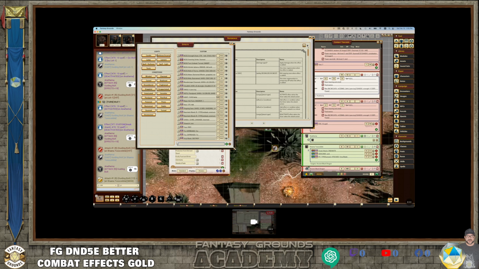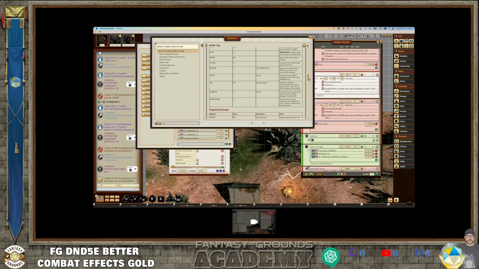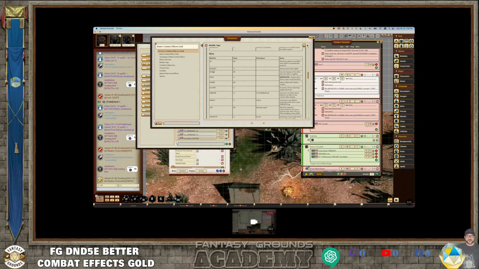Is destroy one of your keywords? It is one of the keywords. It is destroy. Destroy actor when added. Careful with it.